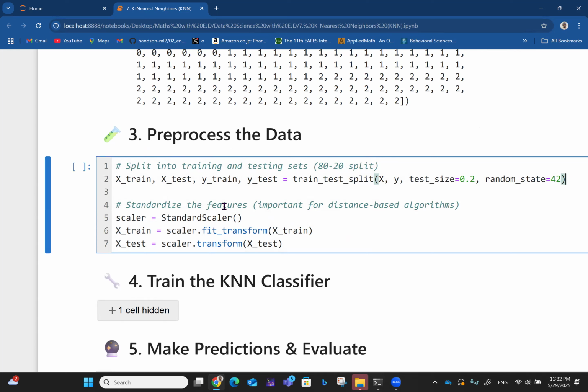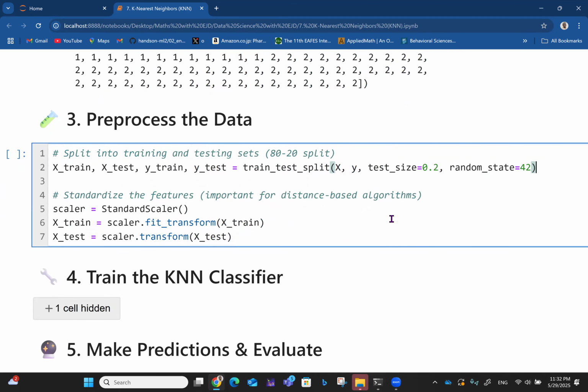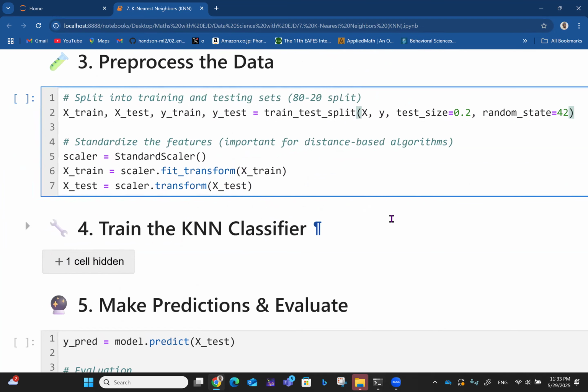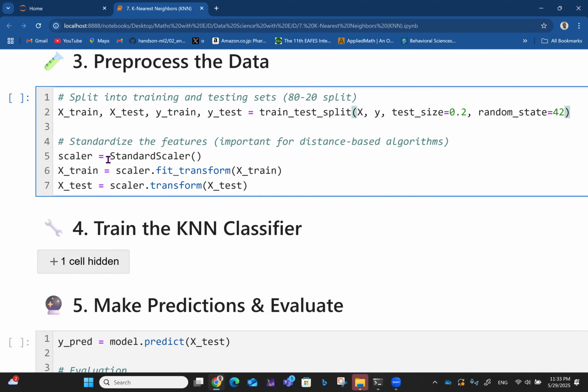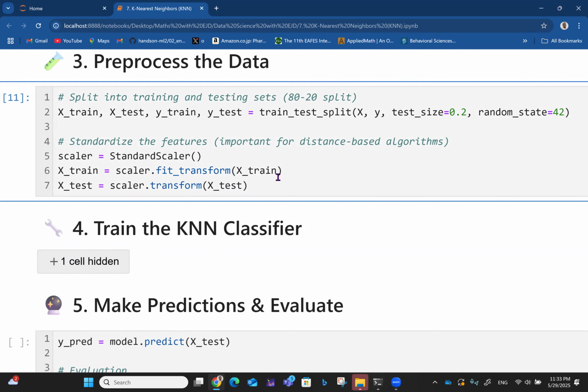Then we also want to do some pre-processing, like standardizing features. This is important for distance-based algorithms, of which K nearest neighbors is one, because you're talking about the distance of one point from all the neighbors you have chosen. So you have a scaler and you call StandardScaler. Then for X_train, you scale it: scaler.fit_transform(X_train), and for X_test, scaler.transform(X_test). By doing this, you scale all this, right?